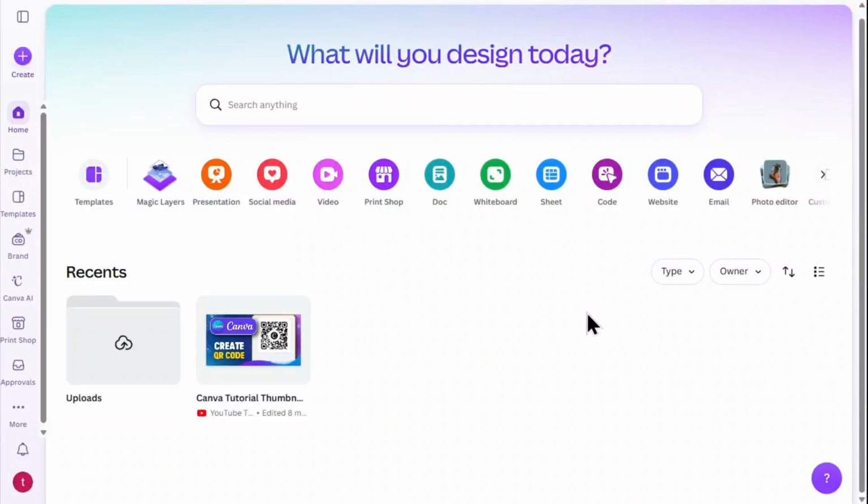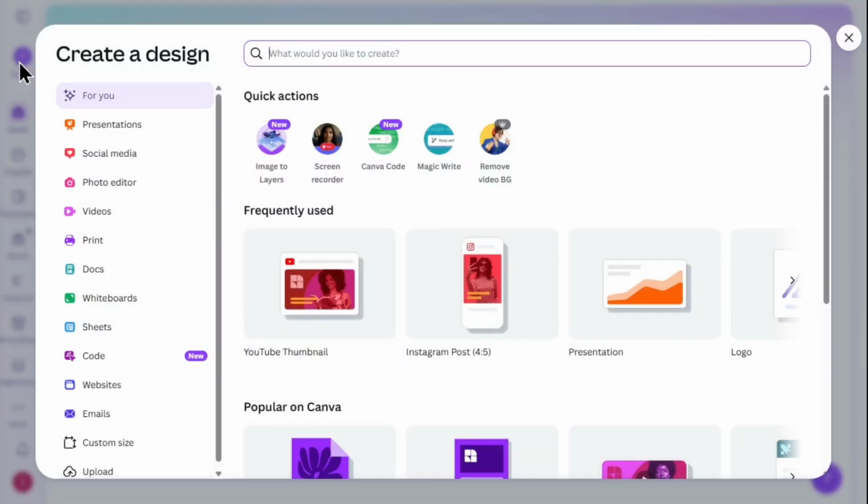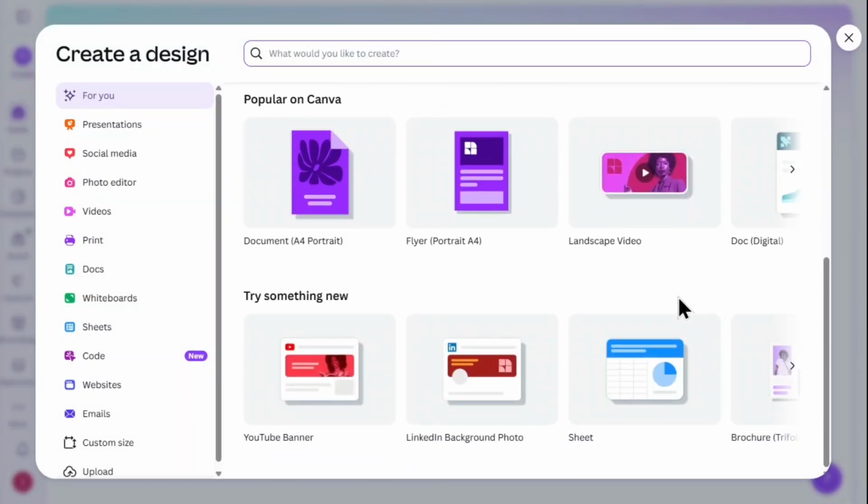In this video, I will be showing you how to make a functioning sign-in button in Canva. Let's get started. First, from the Canva homepage, I click on Create a Design in the top left corner and select YouTube Thumbnail to open up a blank canvas.